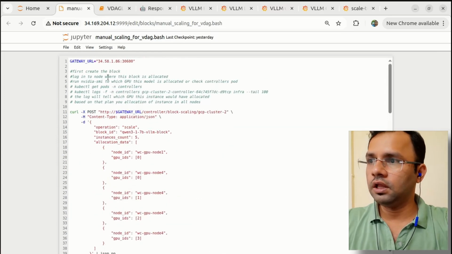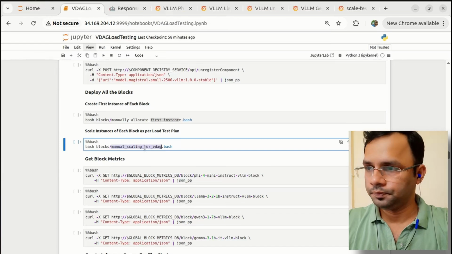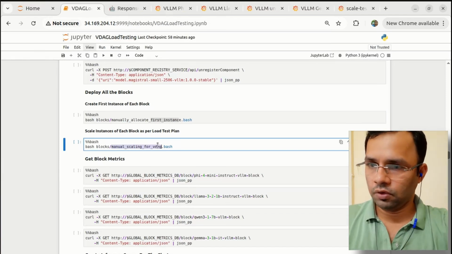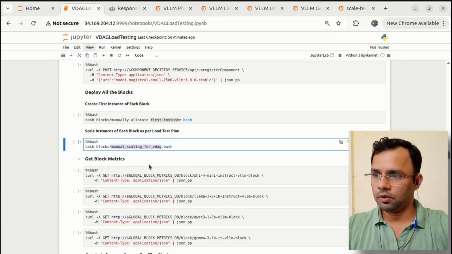This will scale the available instances manually. So manual scaling is done. Since the autoscaler is disabled, even if there is no load on those instances, it will not scale down. They will be available all the time.